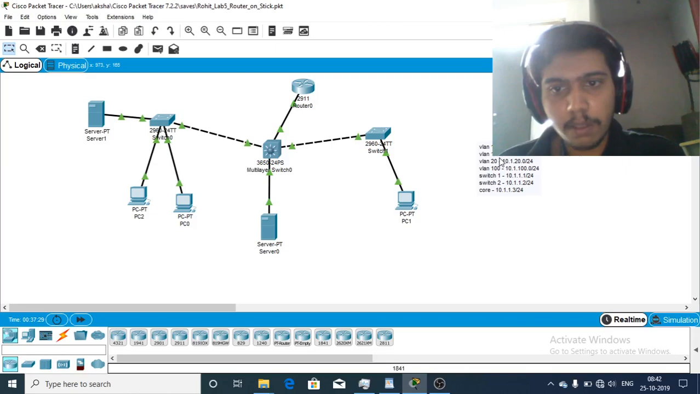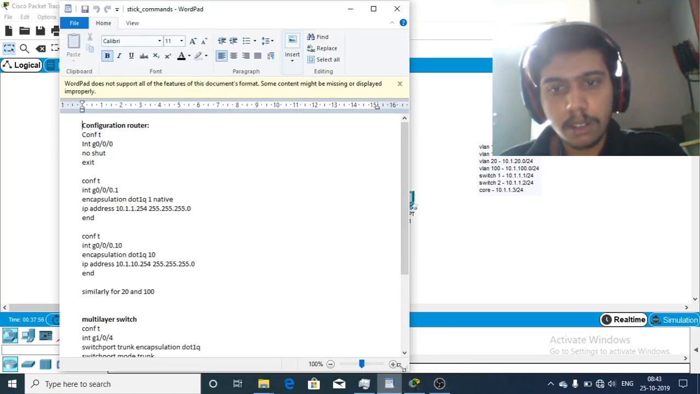We will be creating four VLANs, out of which VLAN 1 is the default VLAN, and it will be given the ID of 10.1.1.0/24. VLAN 10 will be 10.1.10.0/24. VLAN 20 will be 10.1.20.0/24, and VLAN 100 will be 10.1.100.0/24. Now, let's start by configuring the router.